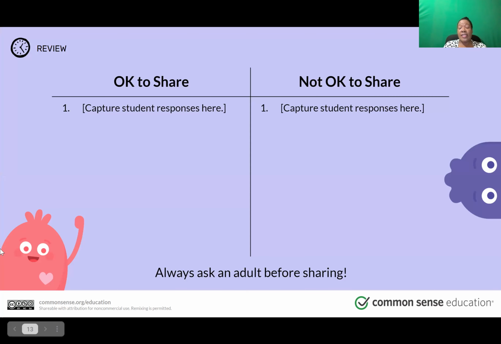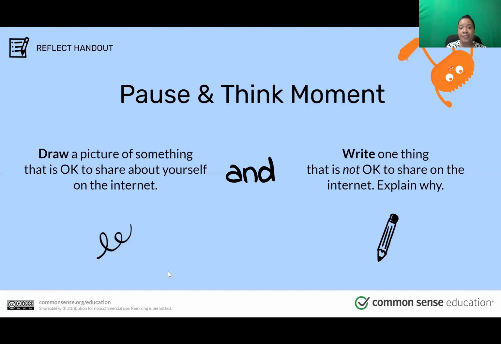Now, the review section is also linked below. So you're going to think about what is okay for me to share online and what is not okay for me to share. And you put your responses there. It is just like the thumbs up, thumbs down game that we played last time. That's what you're going to do. And you should always ask an adult before sharing.